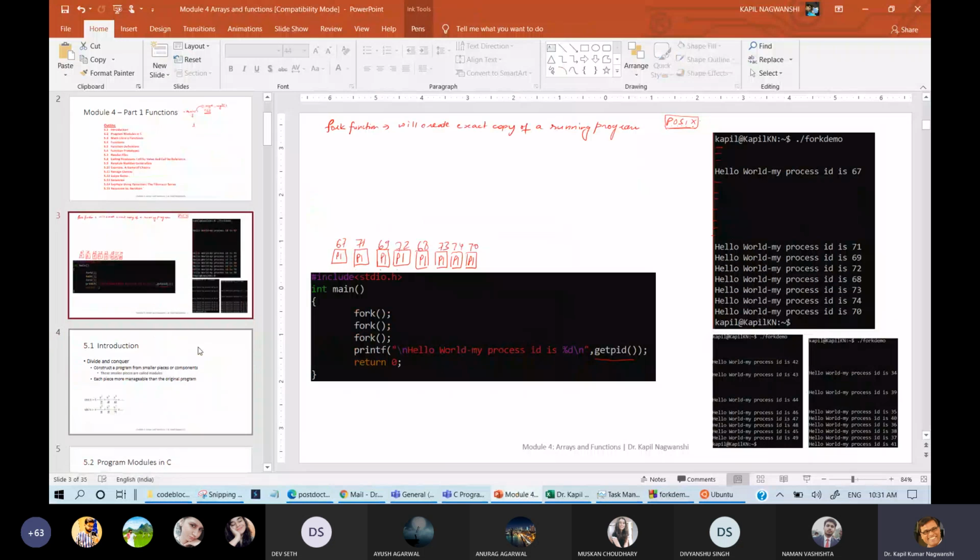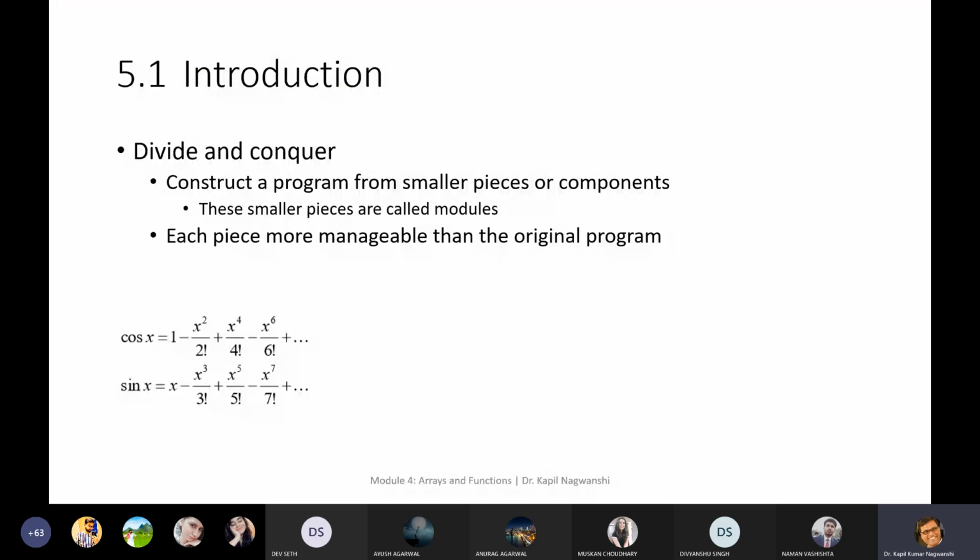Now come to the next, modular programming. Okay, what is a function? So this is the actual unit. Now the actual unit begins. So a function uses the divide and conquer strategy. What do you mean by divide and conquer?